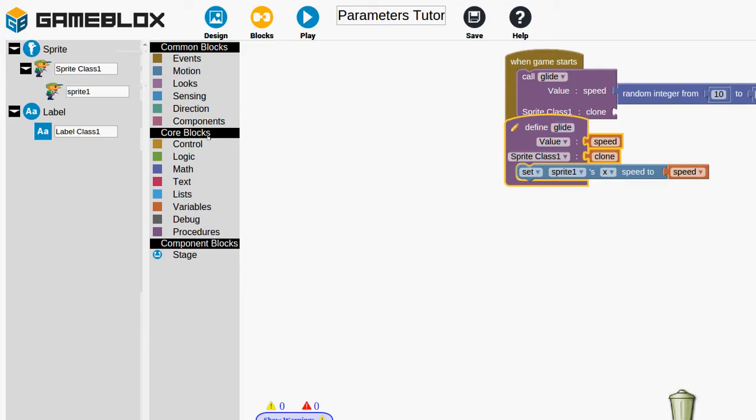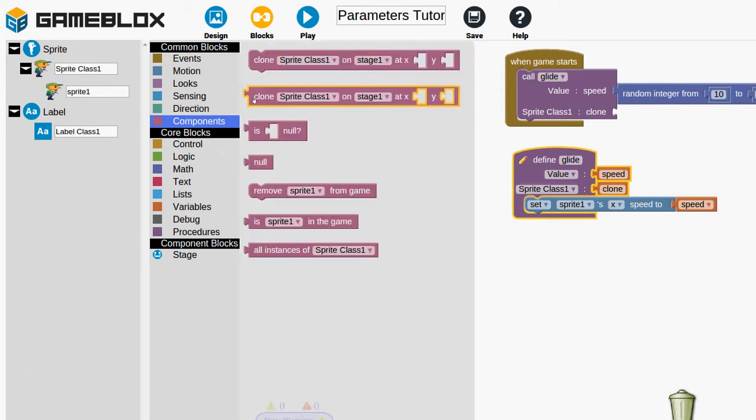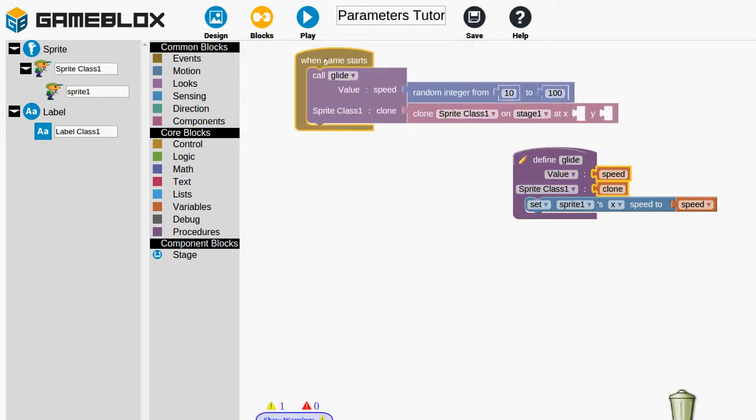We'll click on update block, and as you can see, the procedure blocks are getting larger as they're gaining parameters. Then we want a component, and we're going to use the second clone sprite class 1 on stage 1, and we'll click this in.